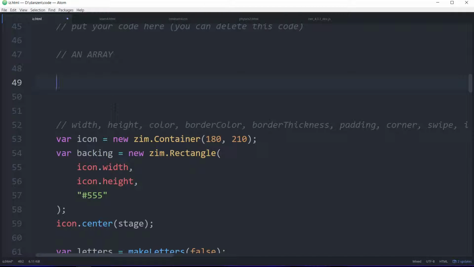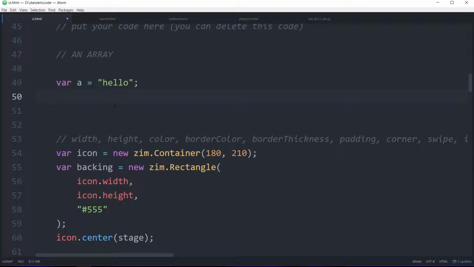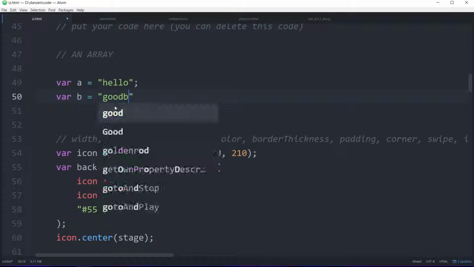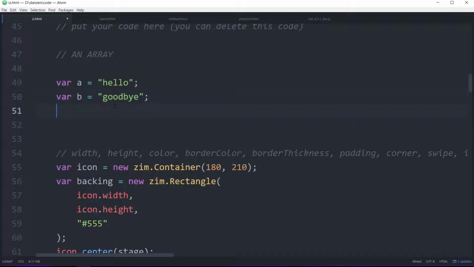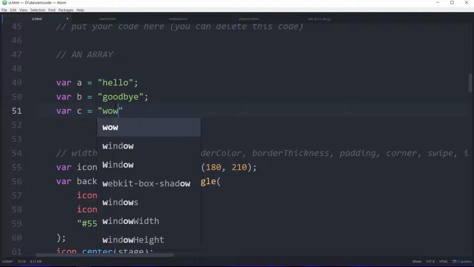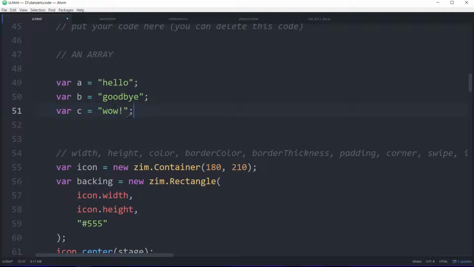Well, we've seen variables, so var a is equal to hello. And if we wanted to, say, store a bunch of things that somebody might say, we could also say var b is equal to goodbye. Var c is equal to wow. Okay, so we can imagine that these are a bunch of options for an avatar to say. Well, it's a bit of a pain in the neck to store a variable for each one of these.